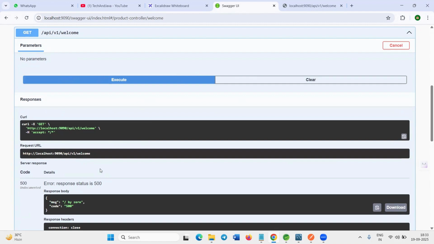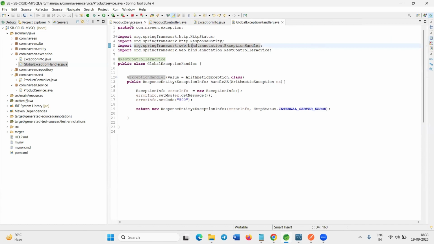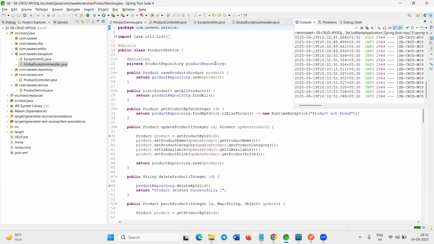If you want a custom exception, we will create a custom exception class extending RuntimeException. Now we will create a user defined exception. I will create one ProductNotFoundException. In our service class, we are using RuntimeException. I will make it ProductNotFoundException. Okay. I am stopping our server.